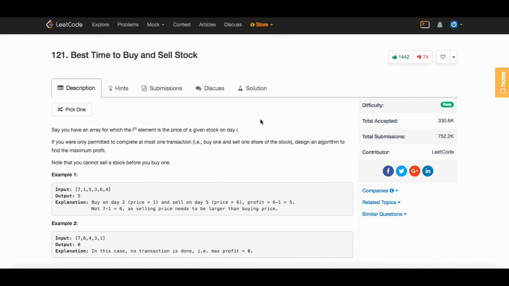How's it going, guys? Today we're going to be talking about the best time to buy and sell a stock in Java. I think this is a pretty good question to go over just because it's a pretty common question that you'll get in interviews, and luckily it's not too difficult, so don't panic if you get it. So let's dive right into it.